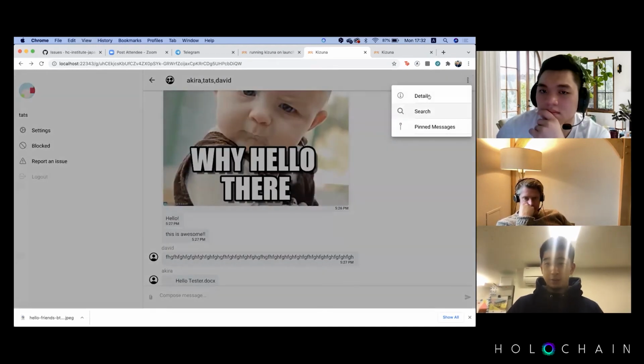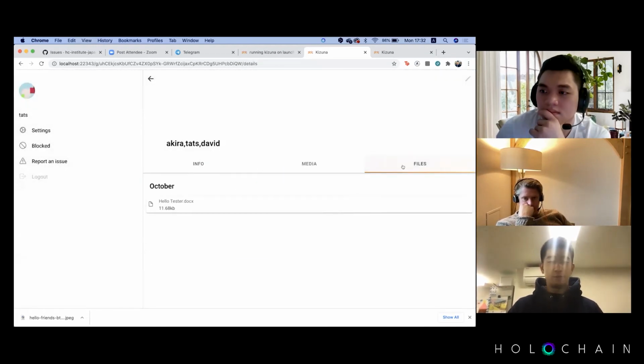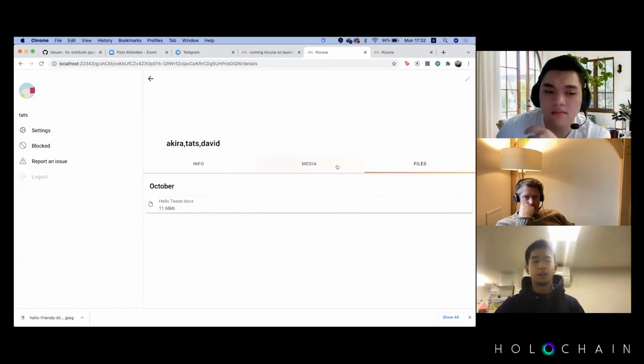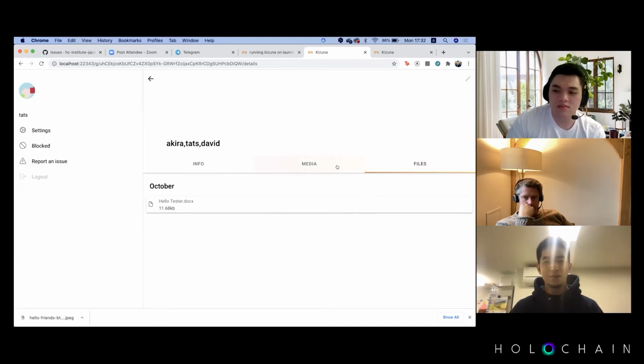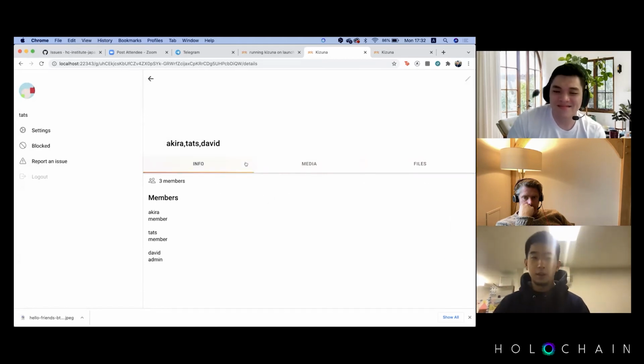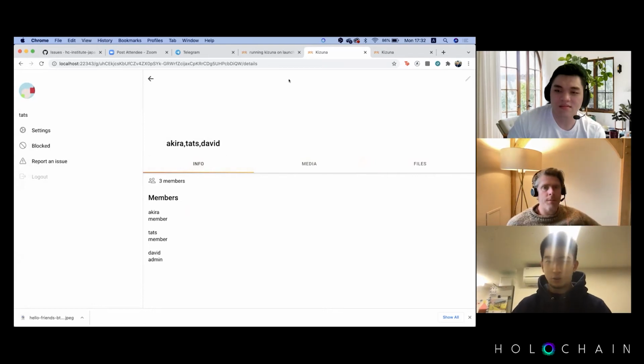So just like this, we have Kizuna usable. I think on a level that's usable, albeit with issues that we're fixing and improving on. Oh, and also one more important thing, David: you could actually change the group name because you're the admin. You can share your screen and show that to everyone.